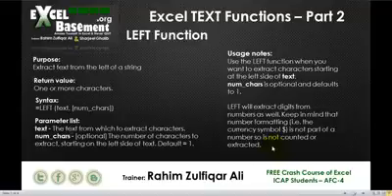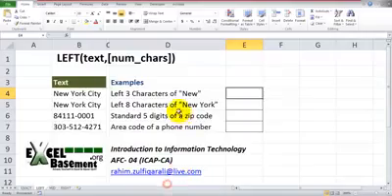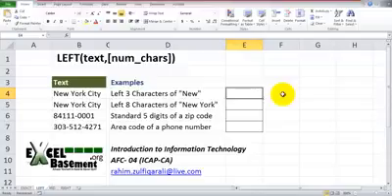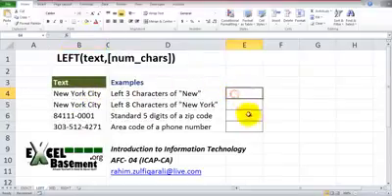Let's proceed to the Excel worksheet, and we will be solving these 4 examples of the LEFT function. We have some text in 4 cells, and we will solve in this column E to generate the output from the LEFT function.